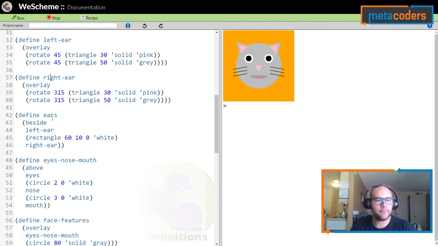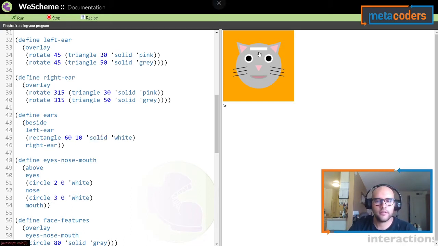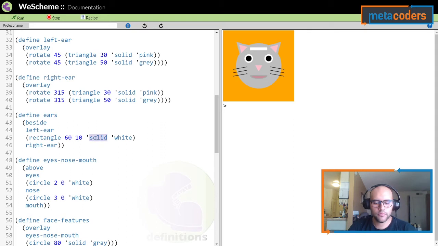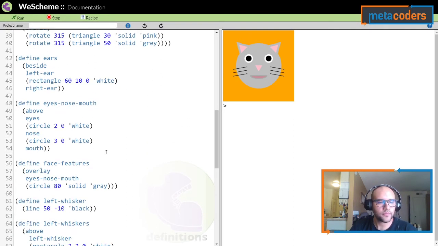And then down here, ears is just the left ear with a gap in the middle, and then the right ear. So let me change this 0 to solid so you can see the gap there. That's the gap that's making the ears be spread out, but I want this to be invisible, so I make it 0. There you go.